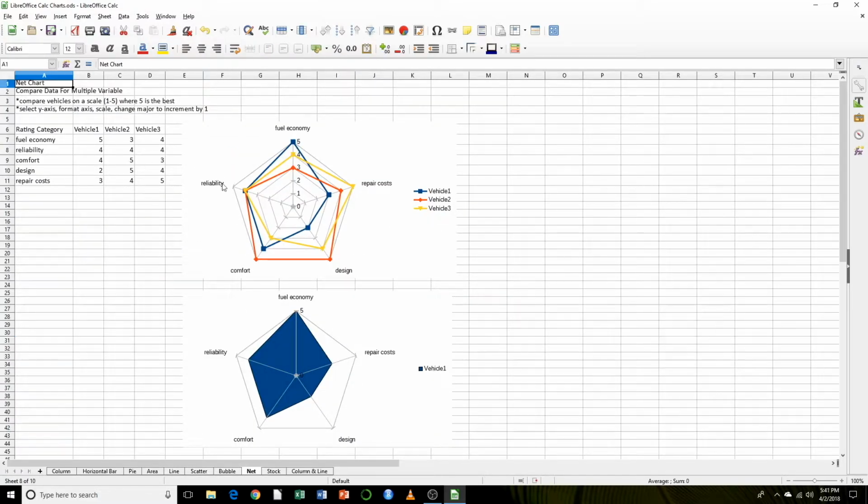Okay, here we have some examples of the net chart, and these types of charts have many other different types of names that you might recognize. They're also called radar charts, spider charts, web charts, star charts, and the list goes on and on. These radar charts or net charts are often used to compare data for multiple variables. Okay, so let's go over an example.